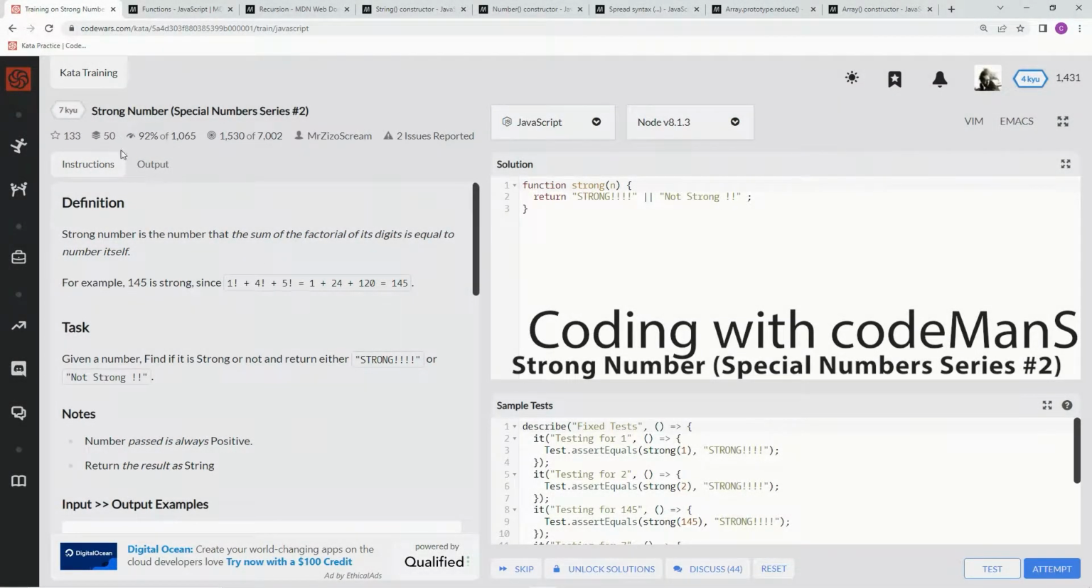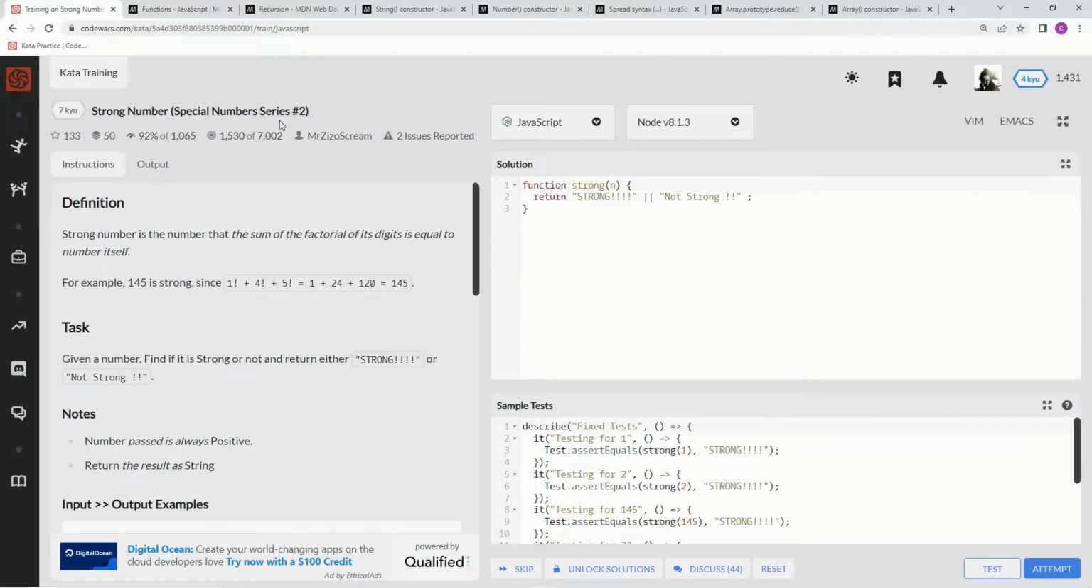Alright, now we're doing 7Q, strong number, special number series number 2. This is by Mr. Zizo Scream, and 92% of the people like it. Pardon me. The definition of strong number is a number that the sum of the factorial of its digits is equal to the number itself.